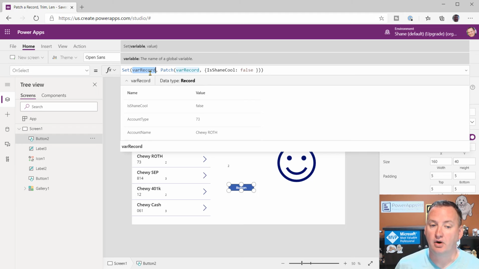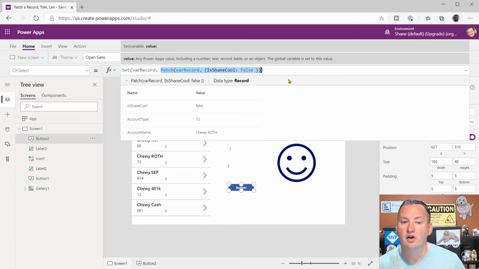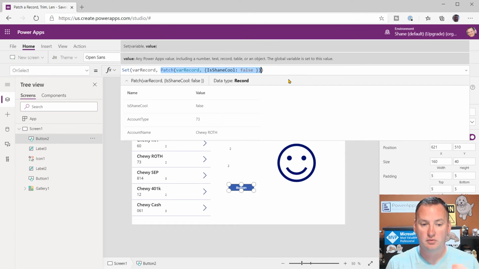But that's because, remember, all this is doing is saying set var record to whatever the output of this is. And what the output of this was, it said take the fields in var record, which was account type and account name, and then add another column called is Shane cool and make it false. And so it merged those into one record and then it put that into this record.